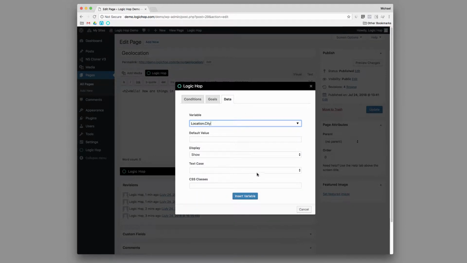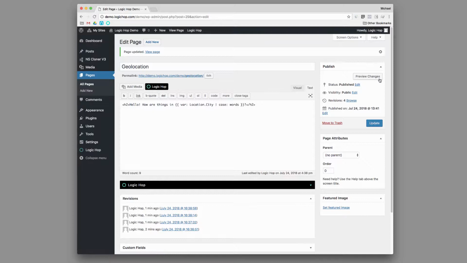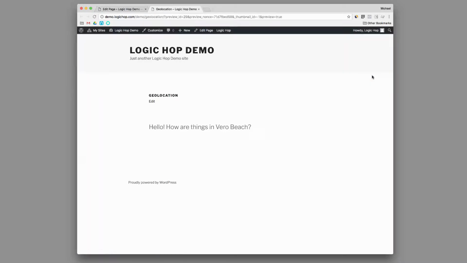And then as I do that, I'm going to change the text case and just capitalize all of the words. So if I click insert variable, you can see the logic tag appears there. I'm going to go ahead and click update. And if I preview changes for this, you can see, there we go, "How are things in Vero Beach."